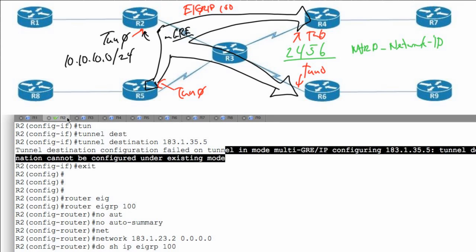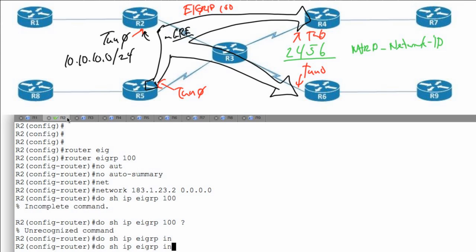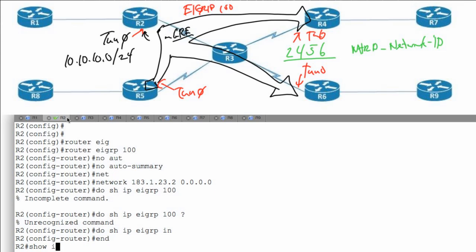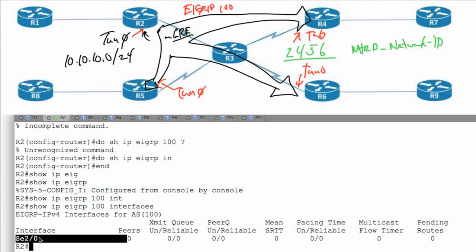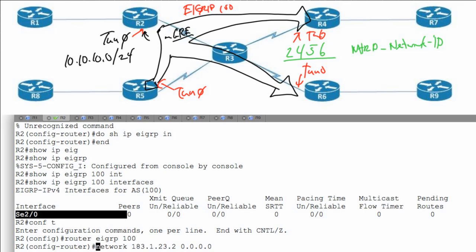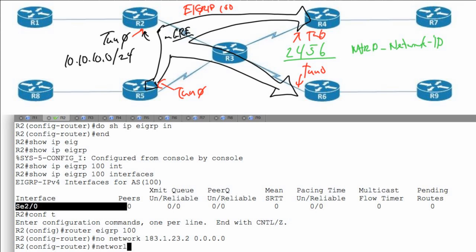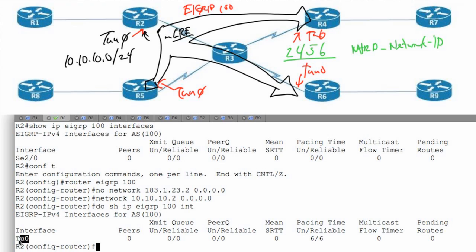Now, do show ip eigrp 100 interfaces. Notice I'm running it on serial 2/0. Now, is that what I wanted to do? No, I want to run it on the tunnel. So config t, let's go back up to the process here, and I'm going to actually remove this command. And I want to say network 10.10.10.2. That's the interface that I want to participate in EIGRP. Do show ip eigrp 100 interfaces, and now we see it's running on the tunnel.